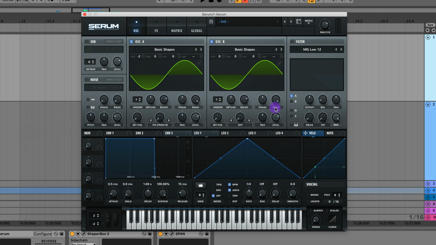Most of the time you will want this level to be all the way down, but you can have it up if you're doing some kind of complex D&B sound, maybe a dubstep sound. Sometimes I find that you could actually have this turned up. That's what they sound like together.